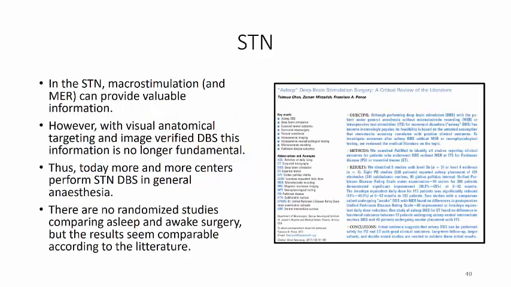Regarding the STN, stimulation or recordings can provide valuable information. However, with visual anatomical targeting and image-verified DBS, this information is no longer fundamental. And today, more and more centers are performing STN DBS in general anesthesia. There are no randomized studies comparing awake and asleep surgery, but the results seem to be comparable according to the literature.